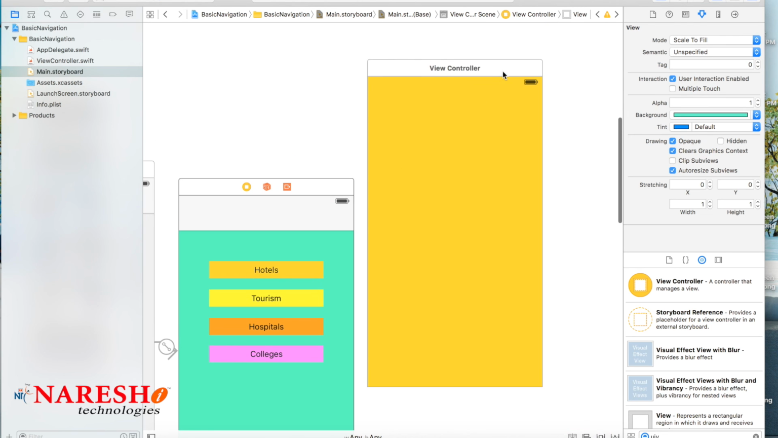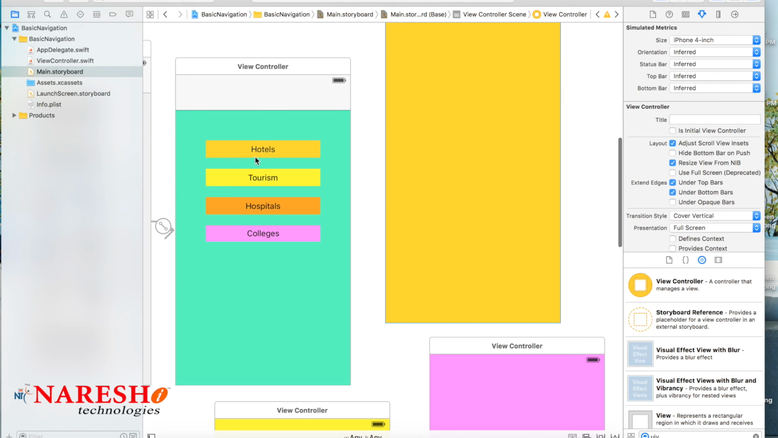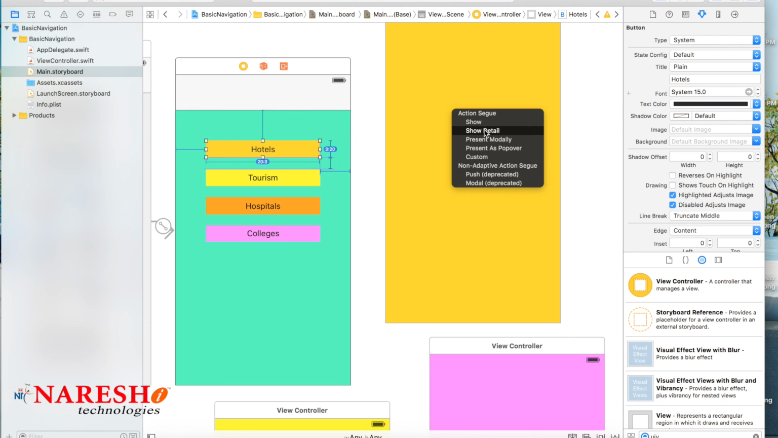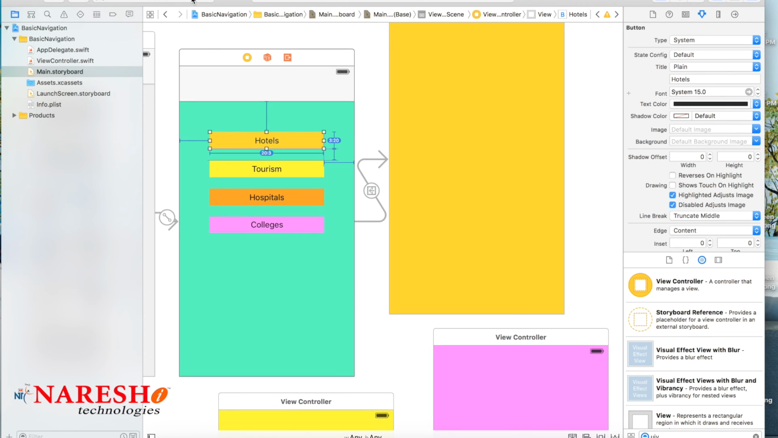So how do we provide the navigation connection? It's simple, just right click and drag here, then it shows you Show, Show Detail like this. Show means it will just go, and Show Detail means you will navigate. Just click on Show Detail, that's it. When you click on that, you will automatically navigate to that screen.